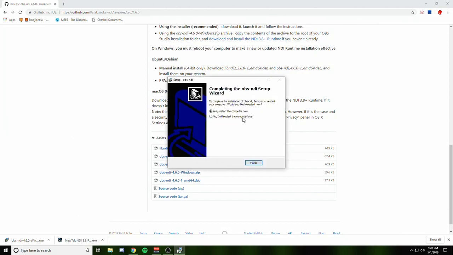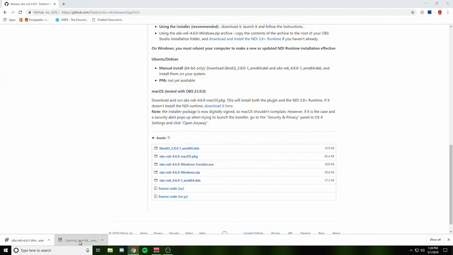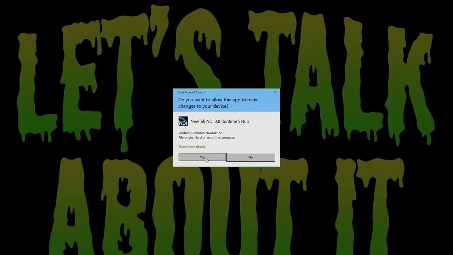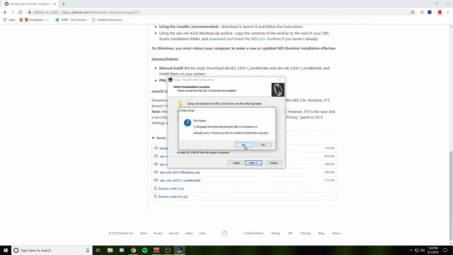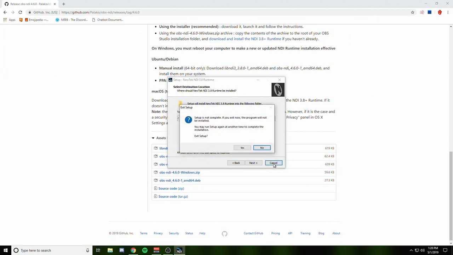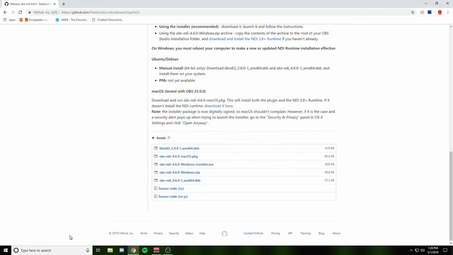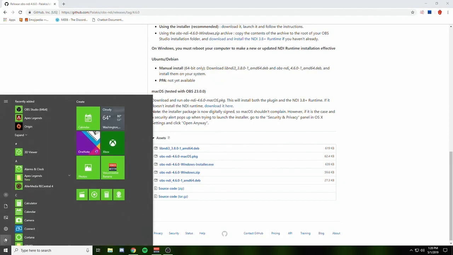And once that finishes, we're gonna hit no. We will restart the computer later because we're gonna go ahead and install the 3.8 runtime just to be on the safe side. Accept all the defaults. That's telling you that the program with the 3.8 already exists. So in this case, we don't need to do that because it was a successful installation. But should it not happen for you, just accept all the defaults and install it. So now that we know that that is the case, we're gonna close out of that, and now we're gonna do the reboot.